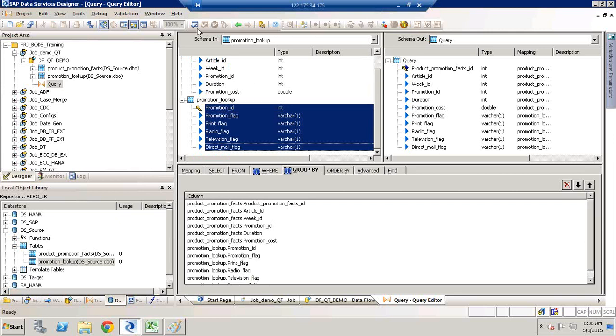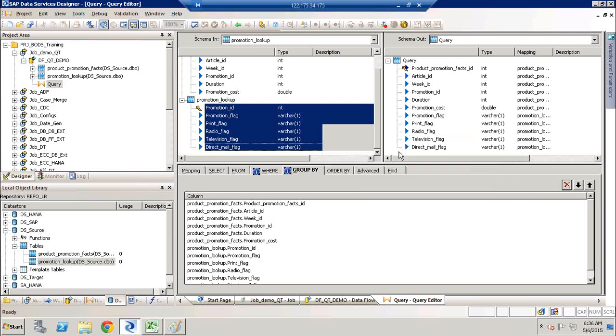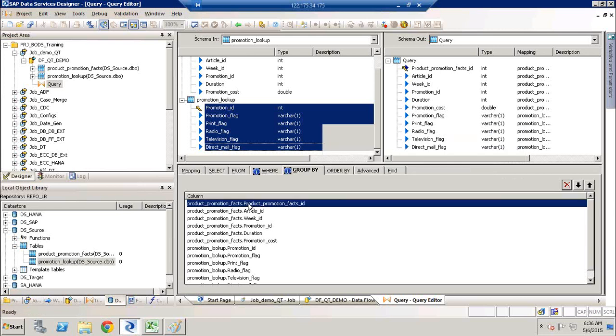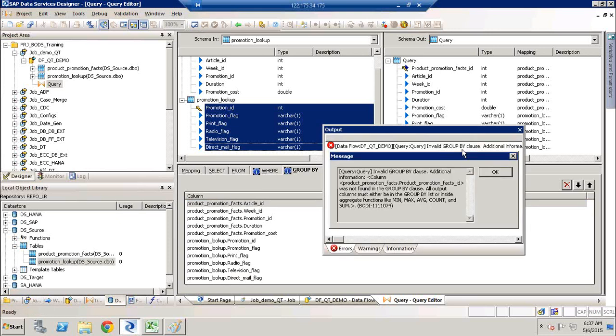So here I call all the columns, and next I go and validate. It will not throw an error. The moment I remove one column from here and say validate, it will throw an error saying invalid group by clause. It says that this particular column was not found in the group by clause. All the output columns must either be in the group by clause or inside an aggregate function like minimum, maximum, count, and sum. So that makes sense, right?